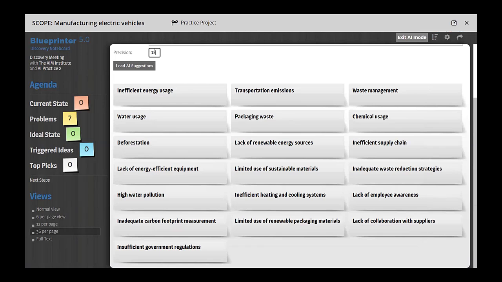Hey, Scott, this is Frank Buschke speaking. Just adding to Kevin's comment, it does say here inadequate waste reduction strategies. Maybe that hints to this particular area. Yeah, interesting. That's a really good point.